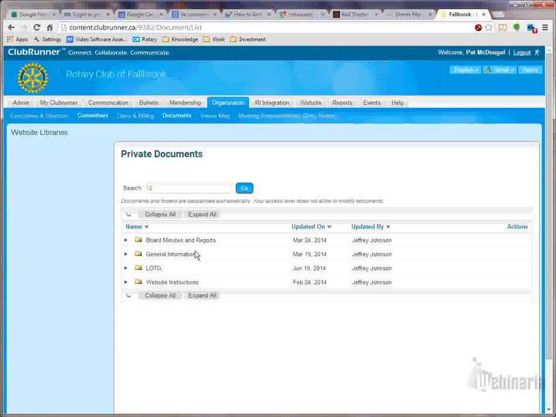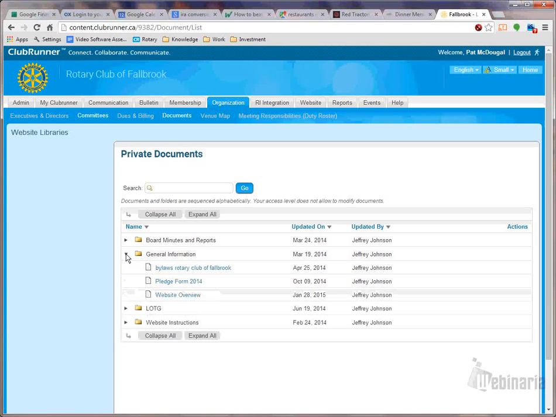One is general information, and you can open this up by clicking the little menu item over here. The bylaws of the club are pretty interesting and probably worth reading through once or twice. There's a website overview, and this is a more in-depth version of what I'm giving you right here for information purposes after you've become a little more familiar with things.